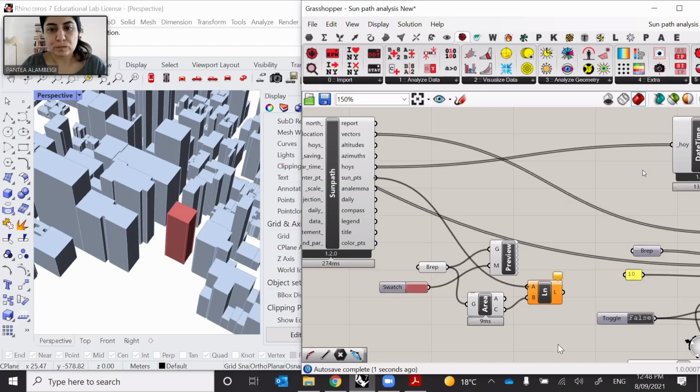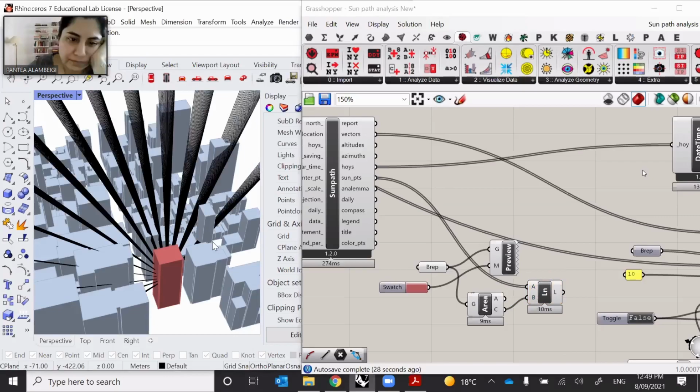So you can exactly see that, for example, when the sun is in this location, there is nothing blocking the sun. But when it's in this location, this building is blocking it. Yeah. Is that clear?